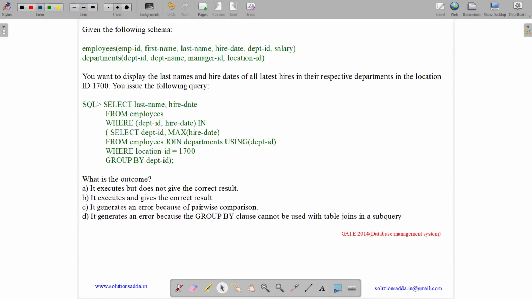This question belongs to Database Management System subject and was asked in GATE CSE 2014 Set 1. So the question states, given the following schema. So we have employees table and departments table. Employees table has employee ID, first name, last name, hire date, department ID and salary as the attributes. And departments table has attributes department ID, department name, manager ID and location ID.